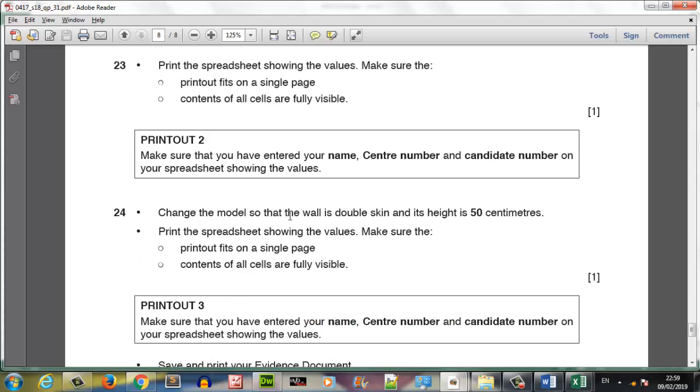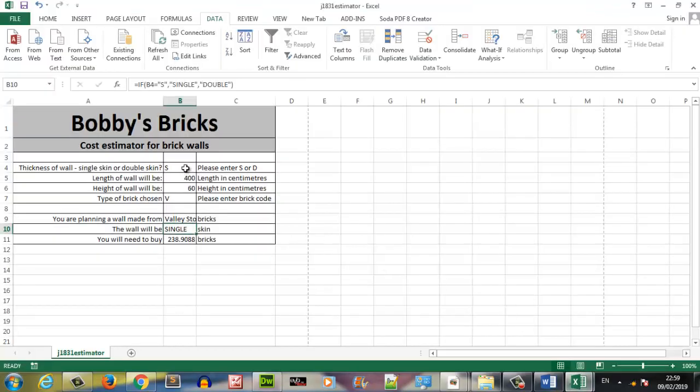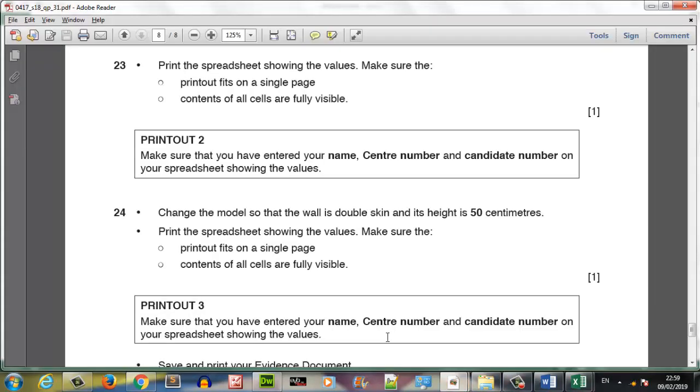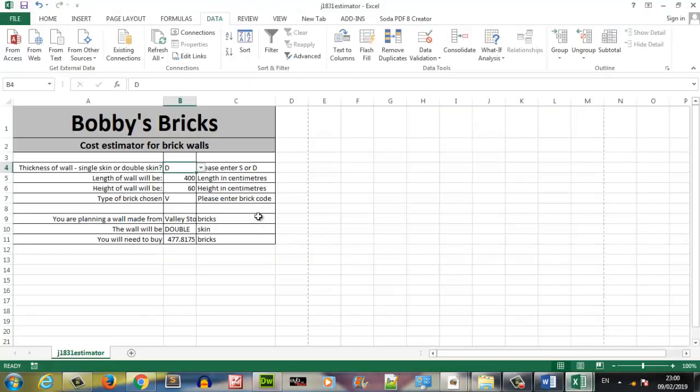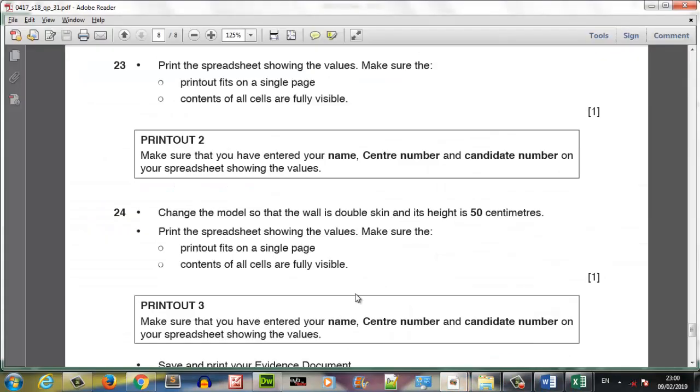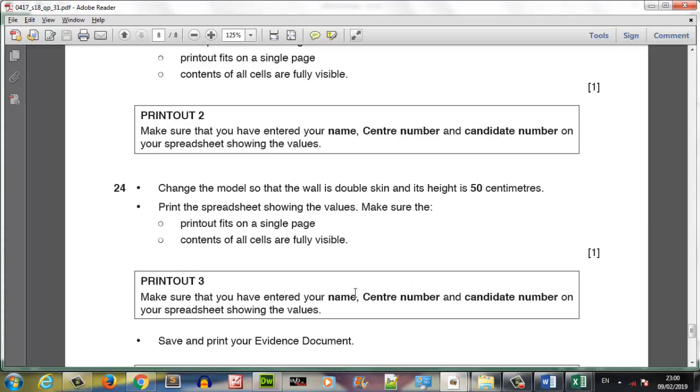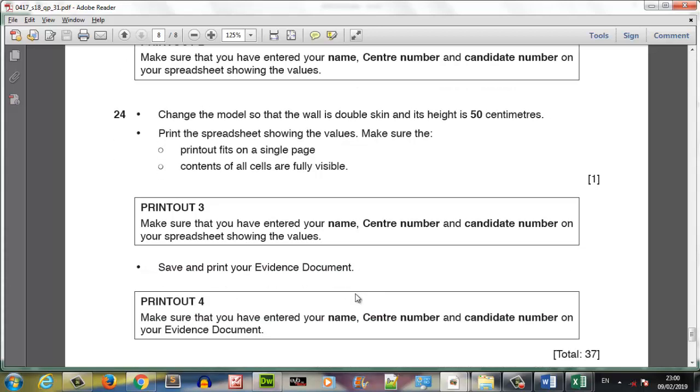Change the model so that the wall is double skin and the height is 50. The wall is double skin. And the height is 50. There we go. The height is 50. Right? Done. It's 50. Print on single page wide.